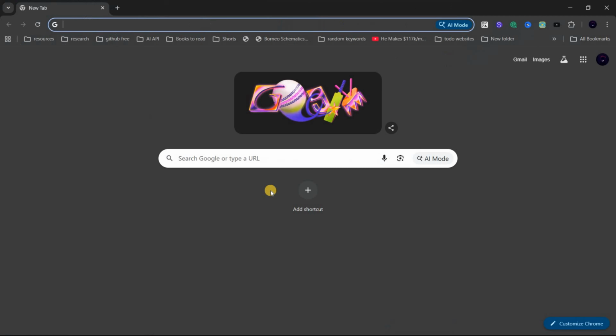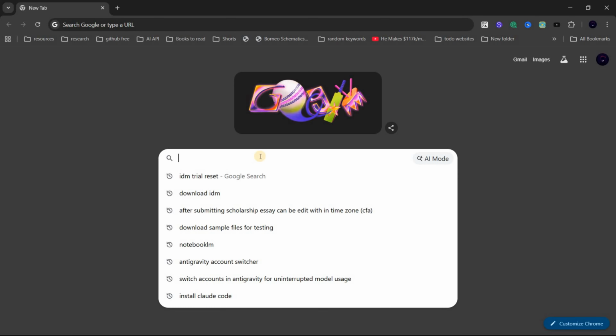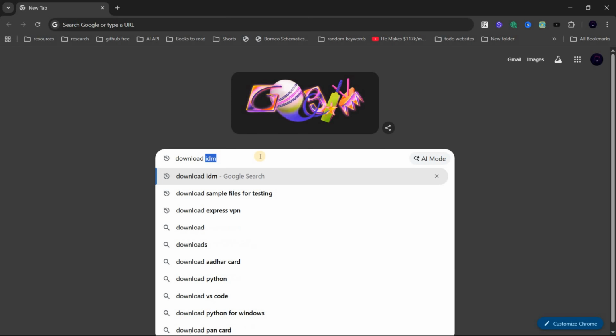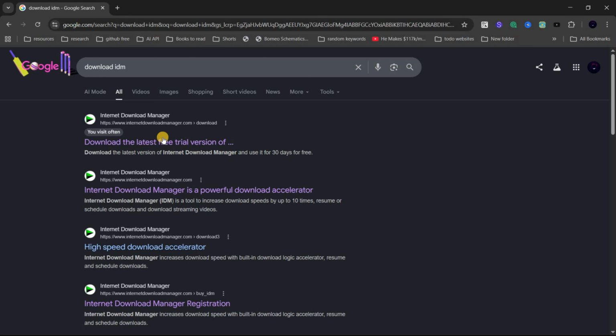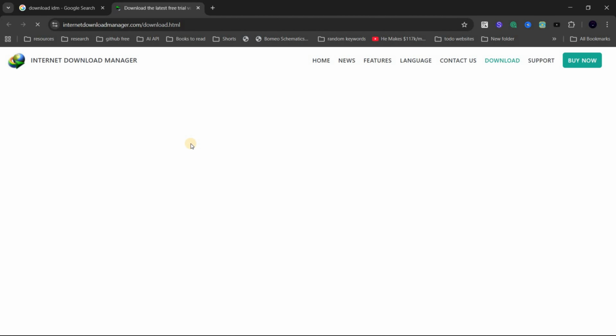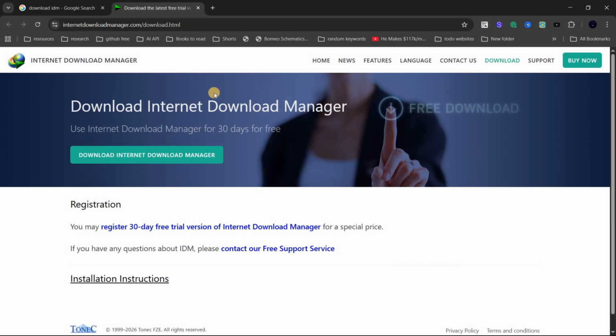To get started, open your web browser and search for Download IDM in the search bar. Make sure to click on the official link from the Internet Download Manager website to ensure you're getting the genuine software. Then click on the large Download Internet Download Manager button to begin the process.